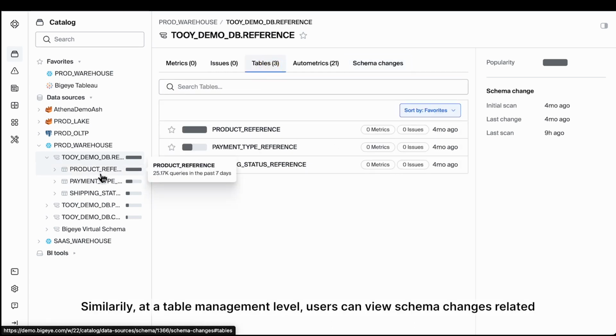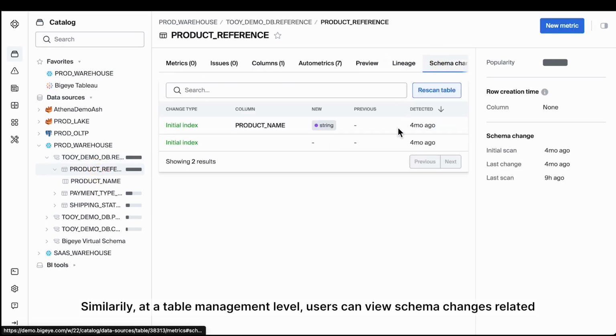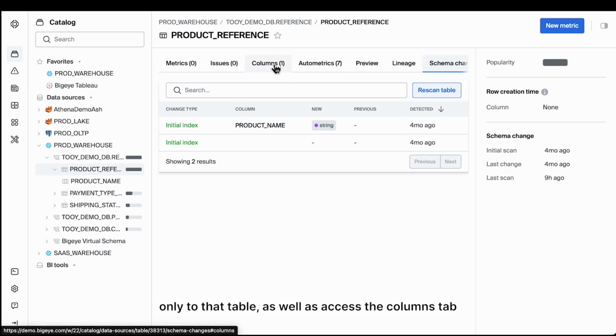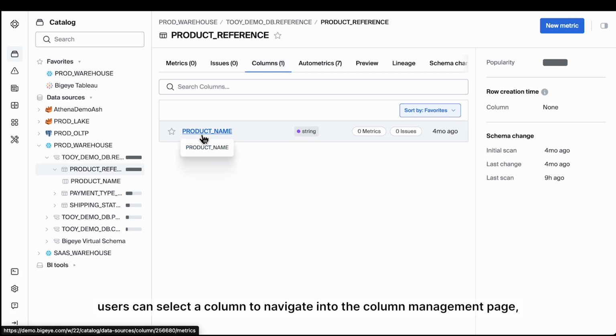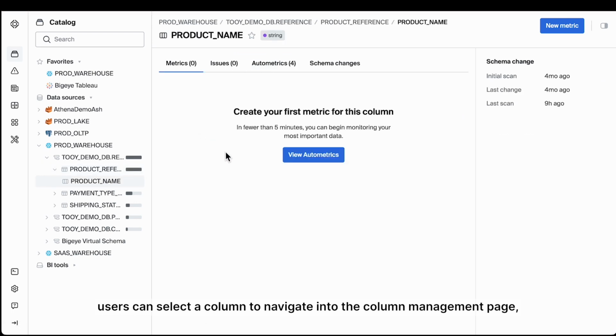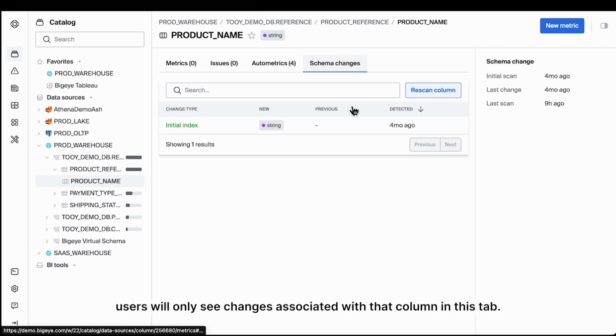Similarly, at a table management level, users can view schema changes related only to that table, as well as access the Columns tab to view all columns in the table and their associated data types. From this tab, users can select a column to navigate into the column management page, and when the Schema Changes tab is selected, users will only see changes associated with that column in this tab.